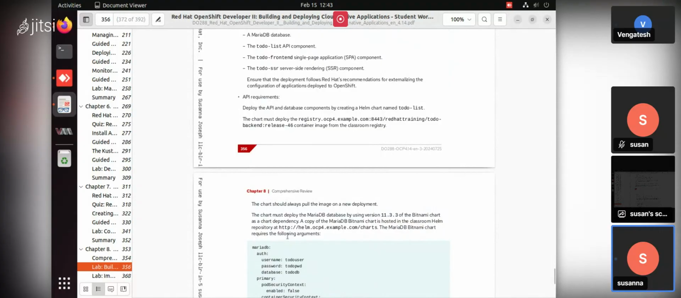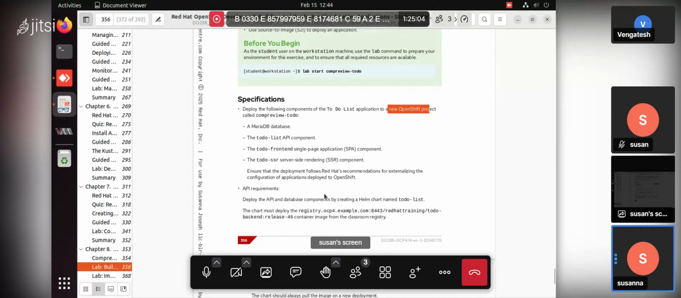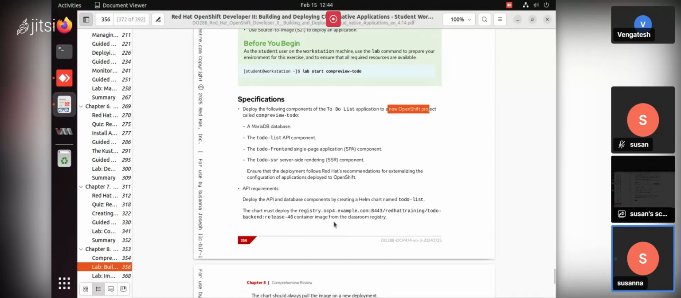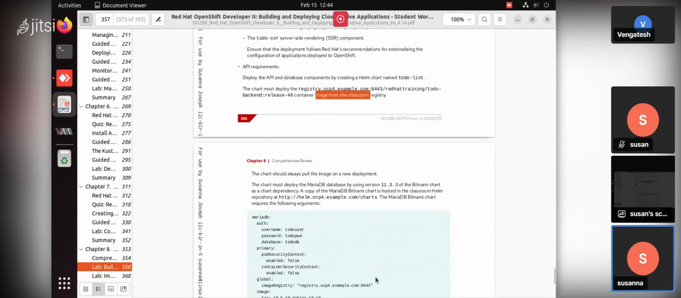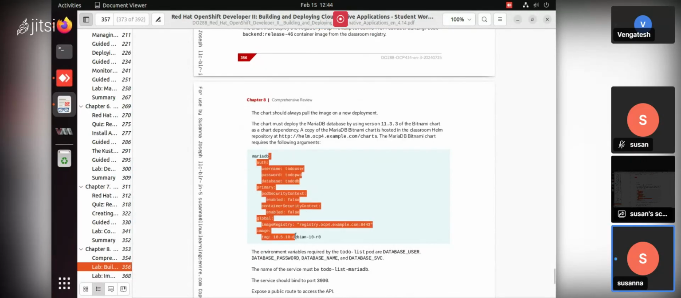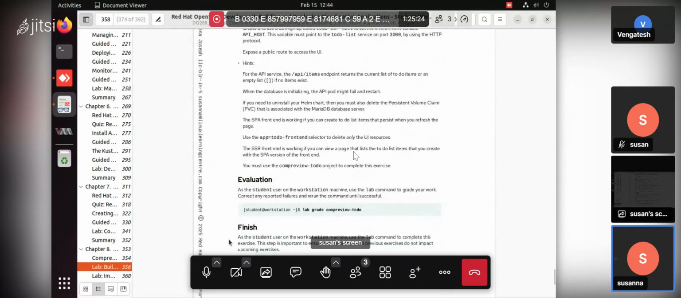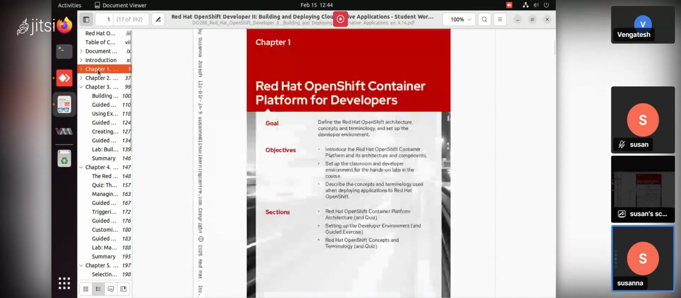Yes. The first comprehensive review, you can see they are asking to deploy the following components: to-do list OpenShift project, MariaDB databases, ensure the deployments, application creating to-do image classroom repository. No, not that one. Okay, I thought this is about the image building. I have seen it somewhere. Let us ignore. Let me go back to chapter number 1, containers.